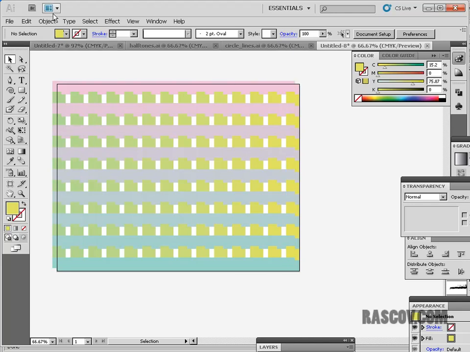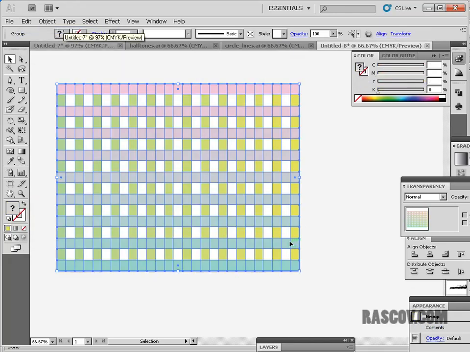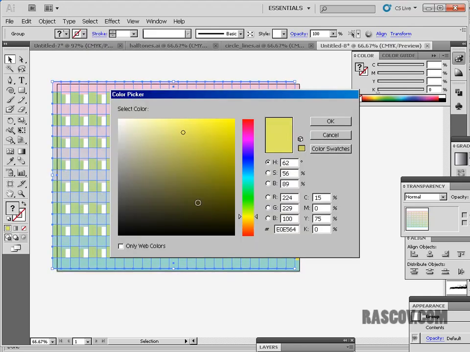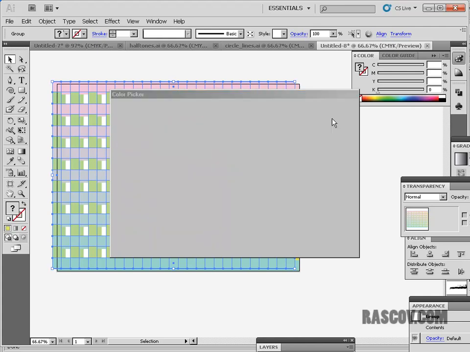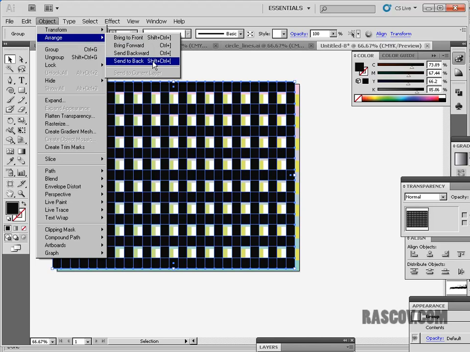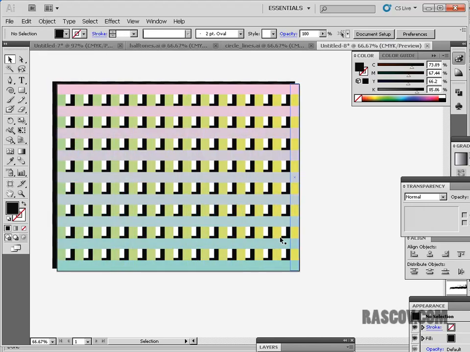Okay. Let me try that again. Offset it a little bit. And then maybe color it. Let's color all black. Okay. And then maybe object arrange, send it back. So maybe you get a pattern like that.